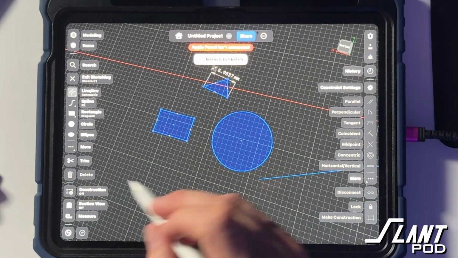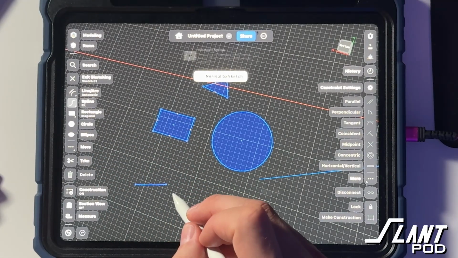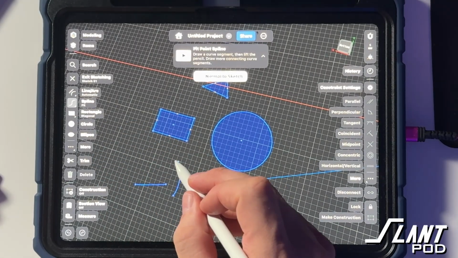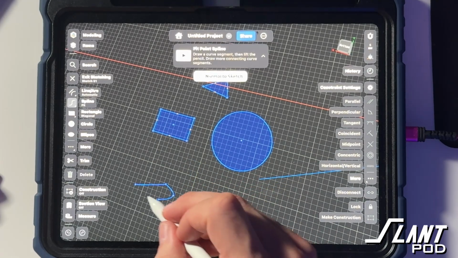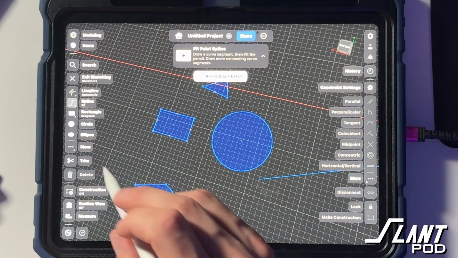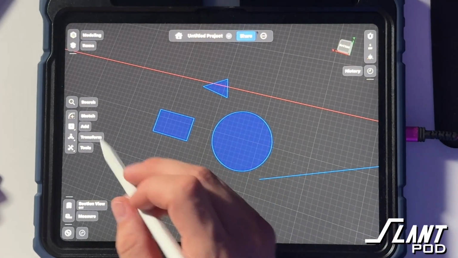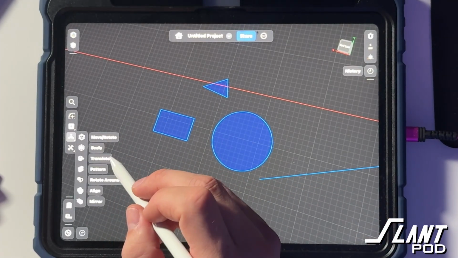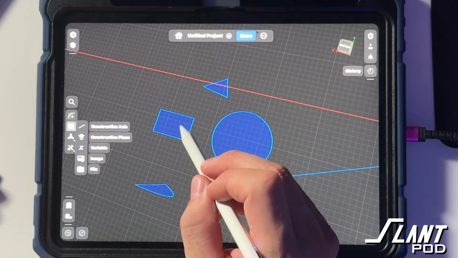And then let's see here, a spline. Let's see how spline goes. There we go. So there's spline right there. Let's go ahead and take a spline over to that. There we are. Nice. Okay, and then we'll go ahead and exit sketching. And then I should be able to transform. Actually, add. There we go.